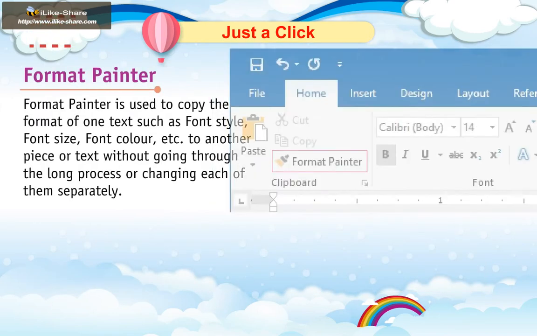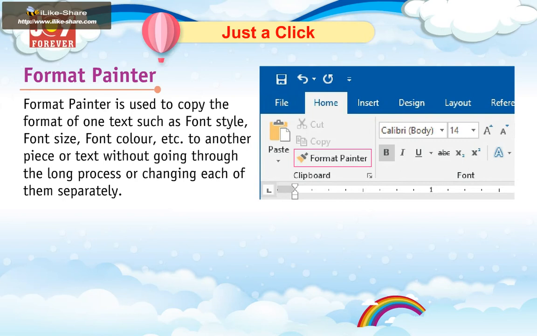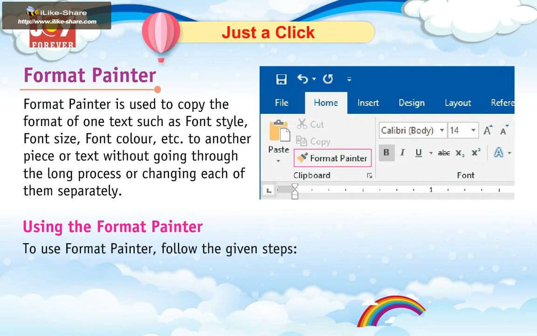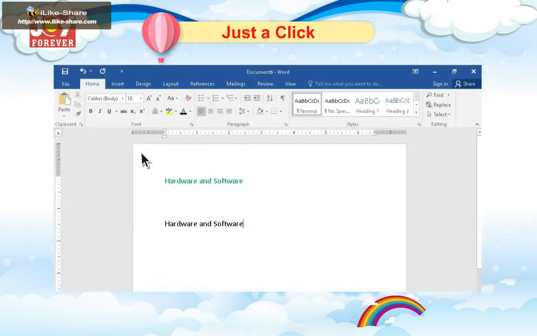Format Painter. Format Painter is used to copy the format of one text such as font style, font size, font color, etc. to another piece of text without going through the long process of changing each of them separately. Using the Format Painter. To use Format Painter, follow the given steps.